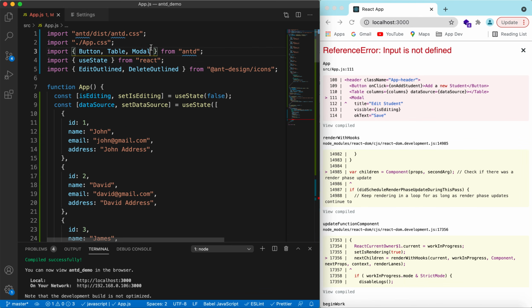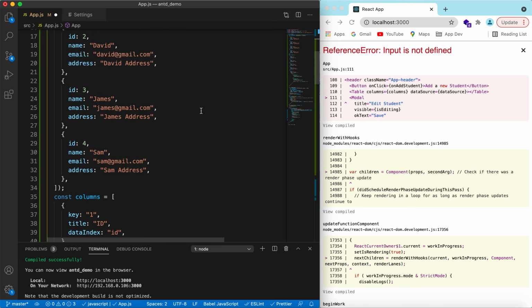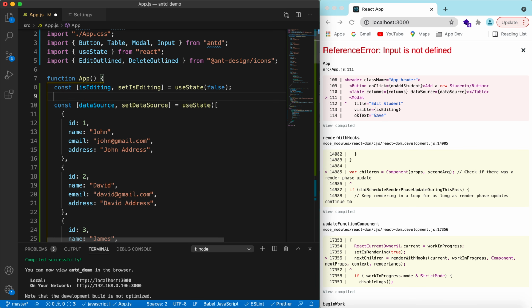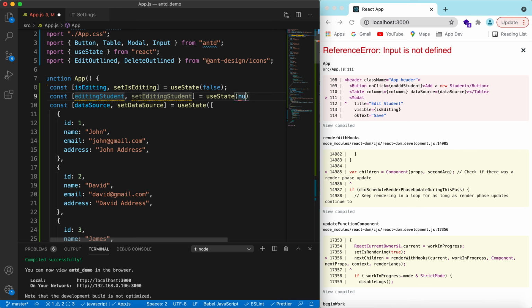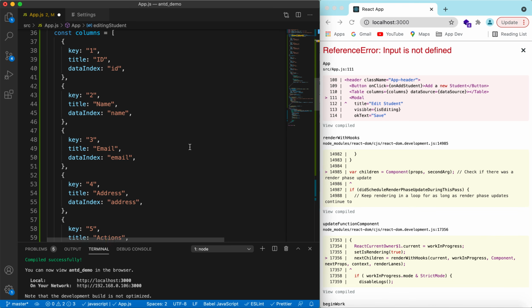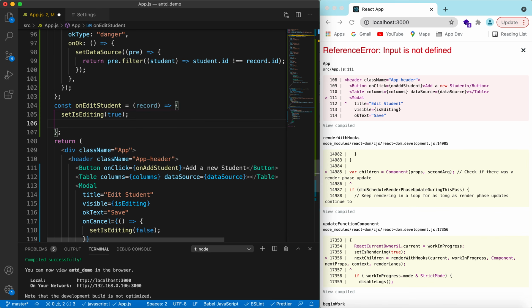Let's import the input field, and also whenever there is an edit, we can save that record in the state. So whichever record is under editing, we can call that editing student, and by default it will be null.